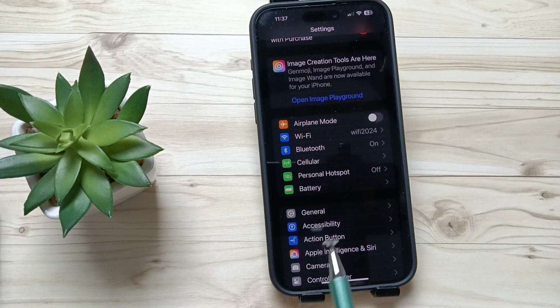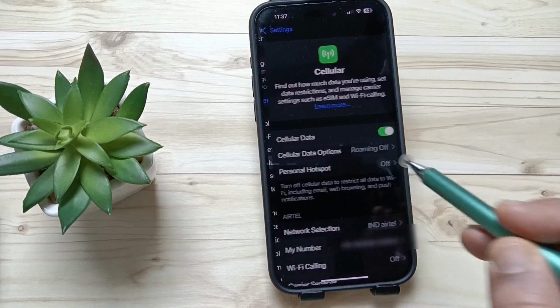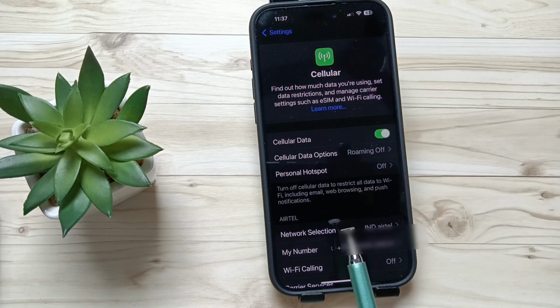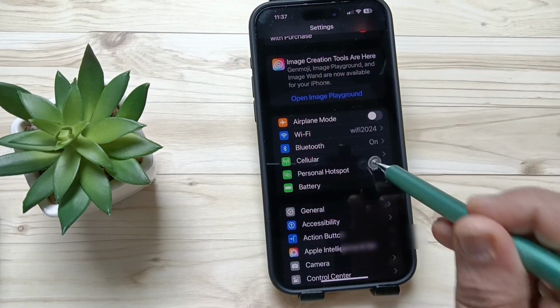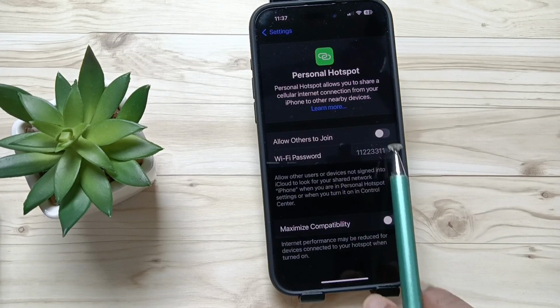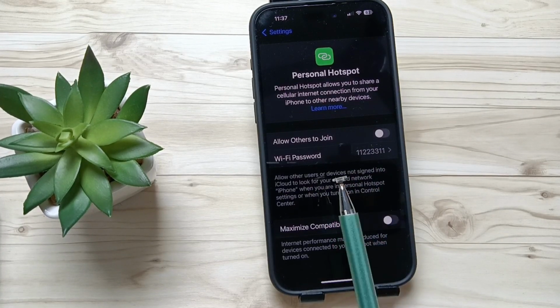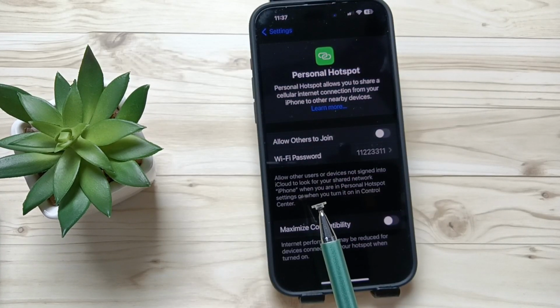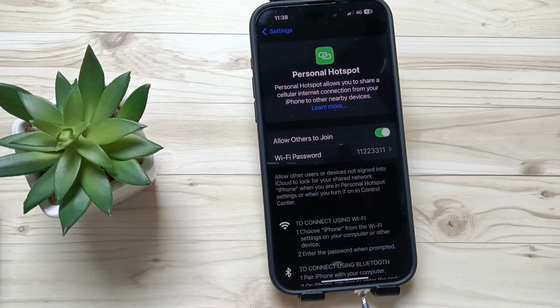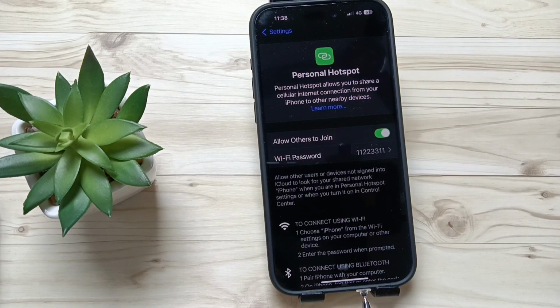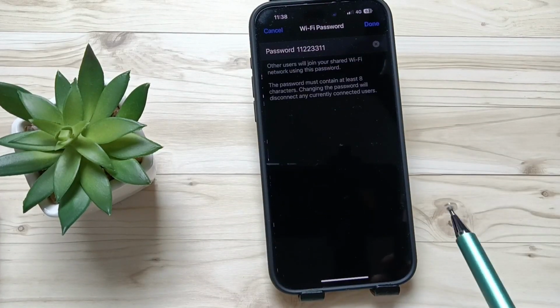So here you can see the option cellular. Tap on this one. Now we need to enable this one, cellular data. Okay, now go back to settings, tap on personal hotspot. So here we can see the option allow others to join. This means to enable the personal hotspot. Turn on this option. Now here you can see one more option, Wi-Fi password. So simply here you can edit the password here.